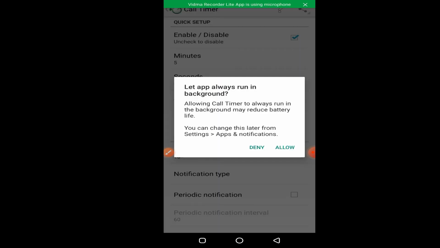After setting it as default, I click OK here. Now there is the option to let the app always run in the background, allowing Call Timer to always run in the background, but you can change this later from settings. If you want this to run in the background, you can choose it, or if you don't want it, you can also not accept it. But if you allow it, you have to read this and make sure that it is going to affect your battery, because your battery is going to be always using power, because we are going to be using this application.